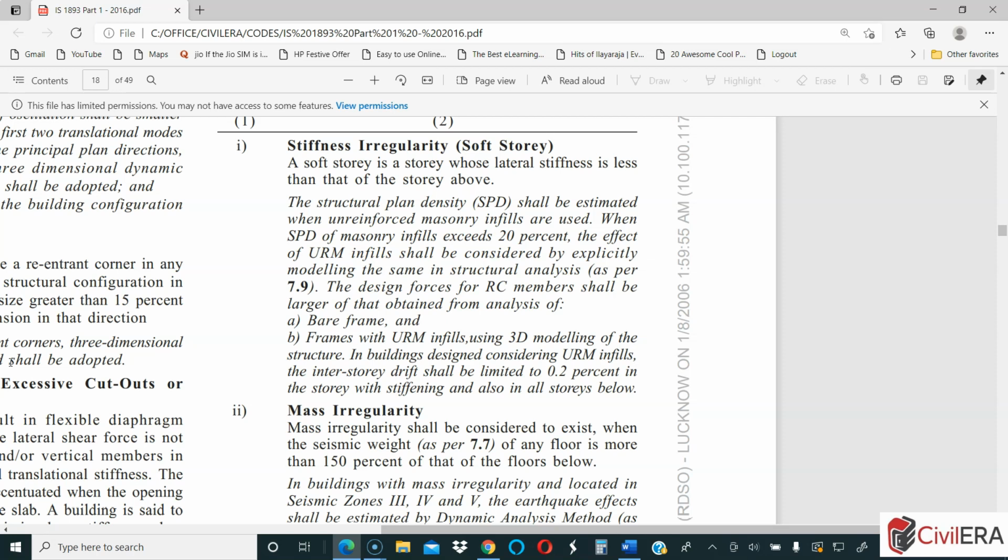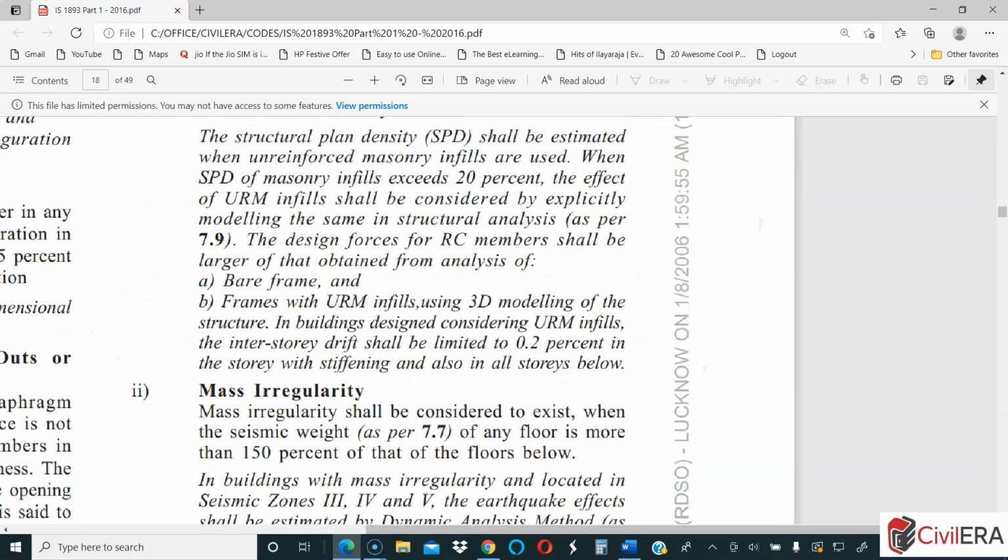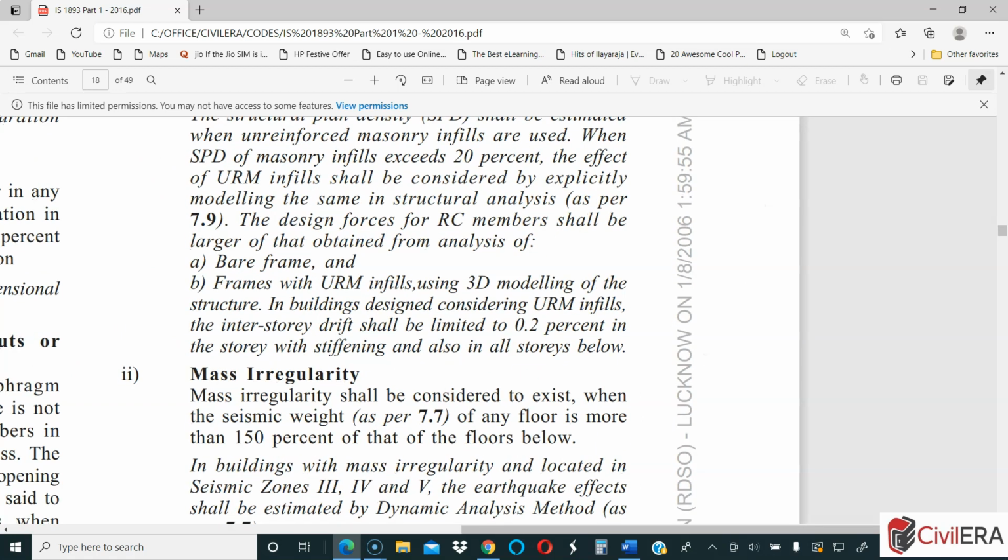So there are methods that we can adopt to model or bring in the stiffness of the wall into the analysis. It has to be done, is what the code says. How to do it, we will not cover in this particular video, but it's all available in our upcoming courses on advanced design of structures. The code says that the design forces in the RC members shall be the larger of that obtained from analysis of the bare frame and the one with the infill panels included. So you have to do two analyses, one without infill panels as usual, and then compare the forces with the other model where you have modeled the infill panels, and the maximum value has to be taken. That's what the code asks you to do for stiffness variations.